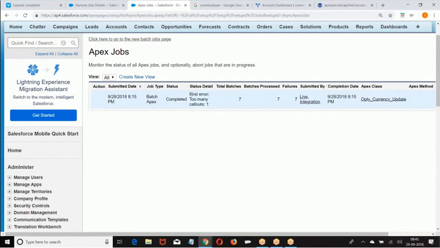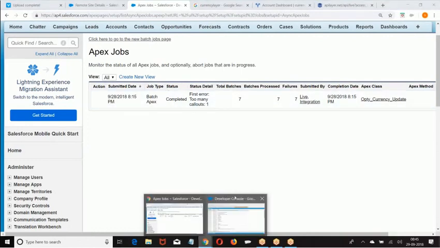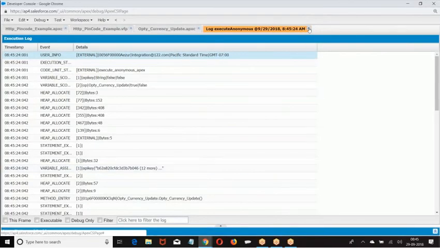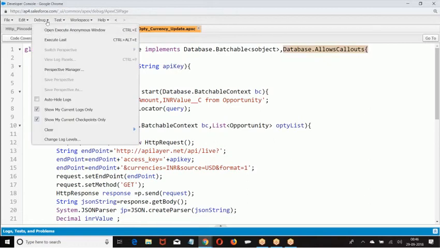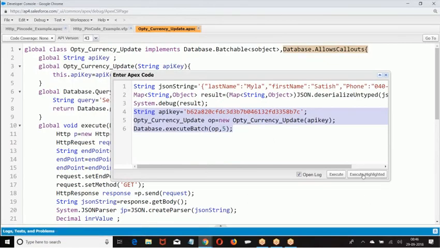First, too many callouts error 1. So it is not allowing you to make a callout from the Batch Apex. So we are not able to make a web service call from the Batch Apex. But my requirement is making a web service call from Batch Apex. So what should I do? Then I have to implement Database.AllowsCallouts. What is the interface I implemented? Database.AllowsCallouts. If I implement this, again the same code I am executing.